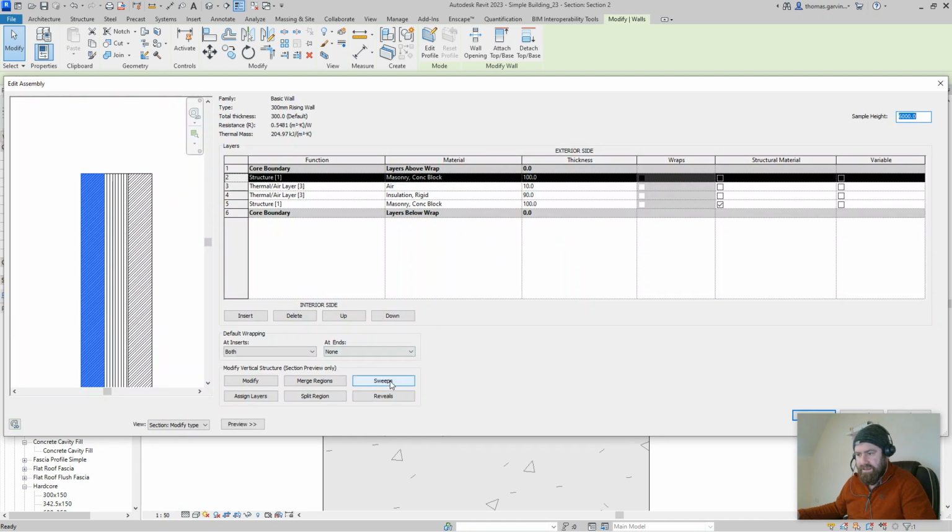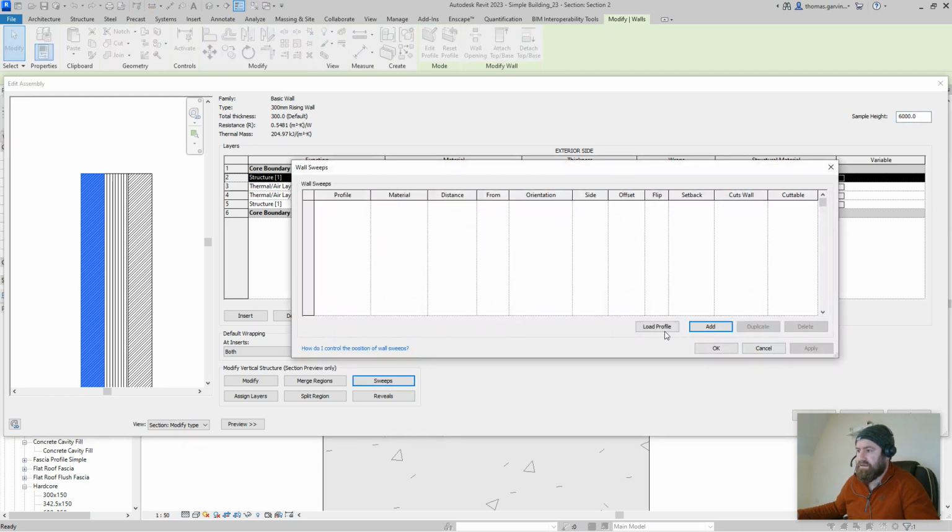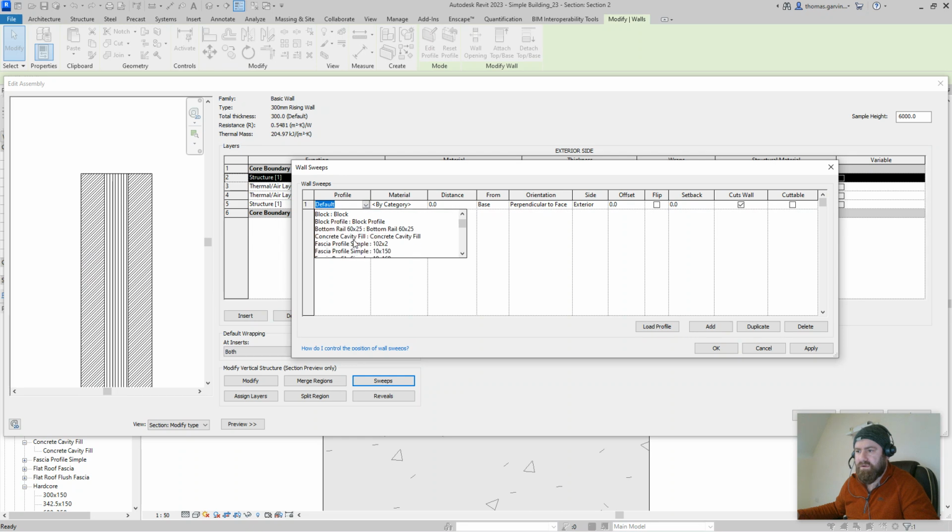So edit sweeps. We're going to add a sweep. Now a sweep adds to the wall, and a reveal takes away. Otherwise it's the same idea: use a profile, a sweep adds, a reveal is a sweep take away. So sweeps, add, profile, then go and select your profile. What was it, block profile, there it is.